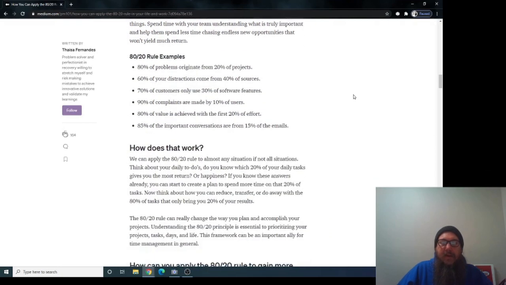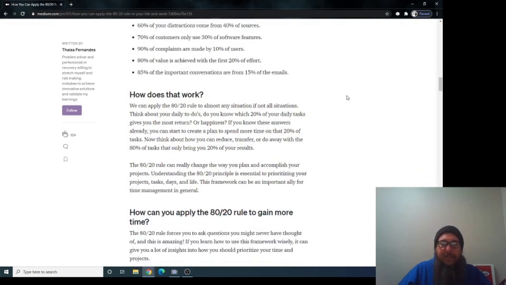All right, so here's some examples. 80% of problems originate from 20% of projects. 60% of your distractions come from 40% of sources. 70% of customers only use 30% of software features. 90% of complaints are made by 10% of users. 80% of value is achieved with the first 20% of effort. 85% of the important conversations are from 15% of the emails.